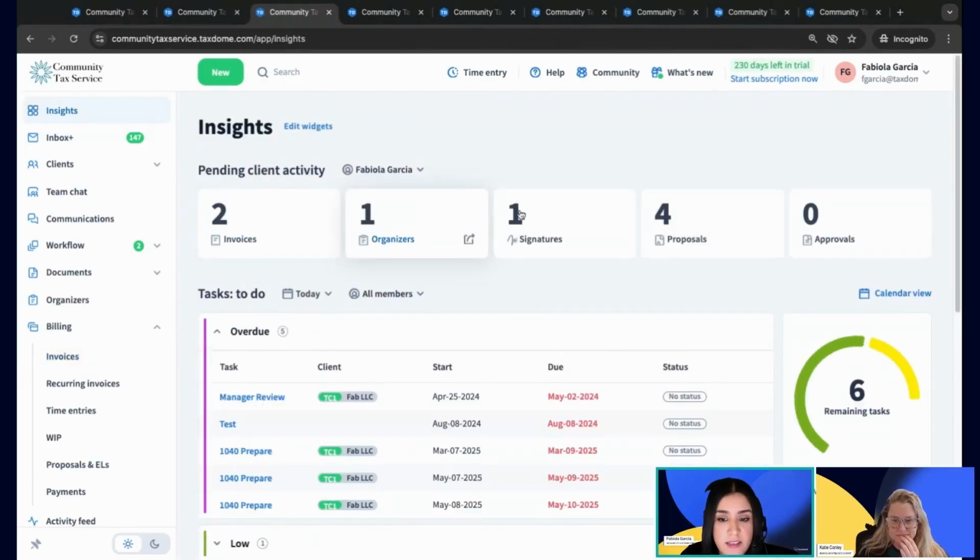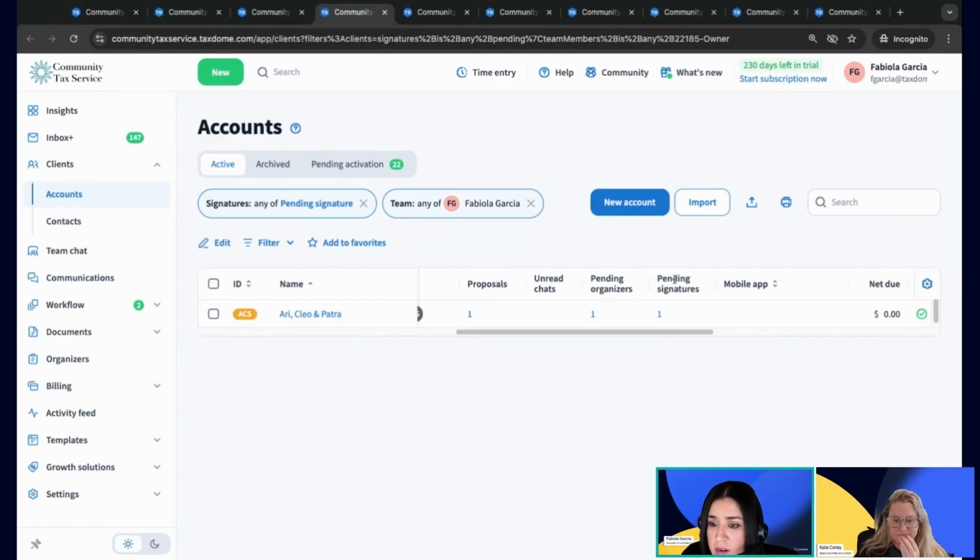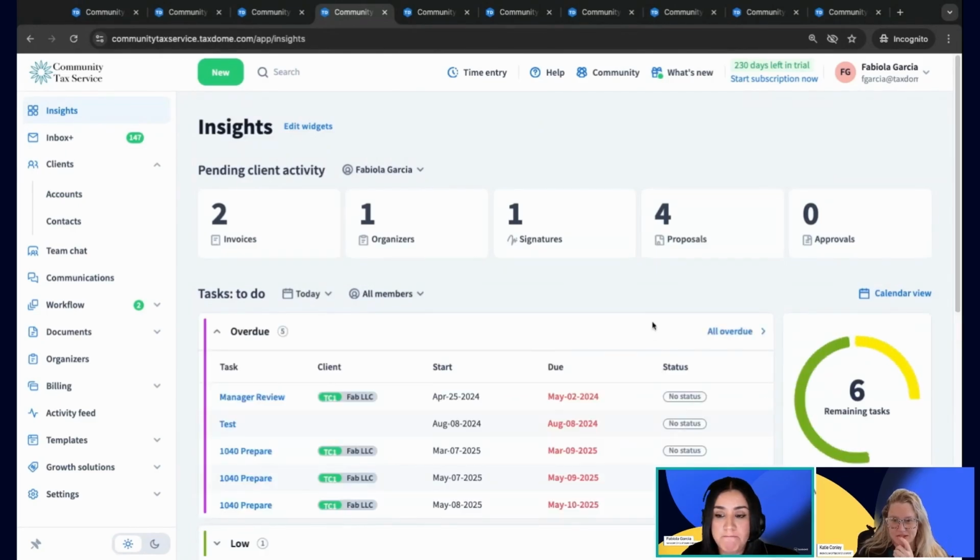Back to insights, signatures. If you click on signatures, it'll take you again to some of the accounts, but you can always open up the information. There's signatures here that are pending. So out of all of your accounts, you'll see which accounts have one signature, or two, or three, or four, or five documents that they need to sign. It's really nice to see that on the insight page. Yeah.